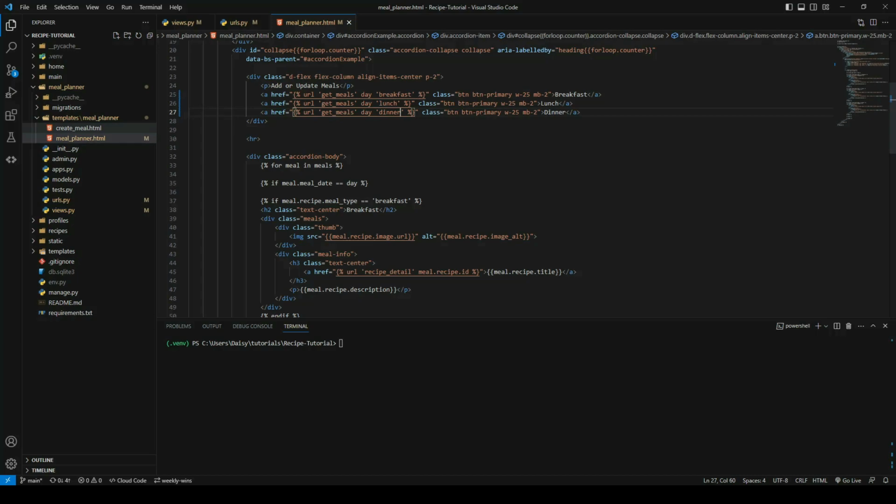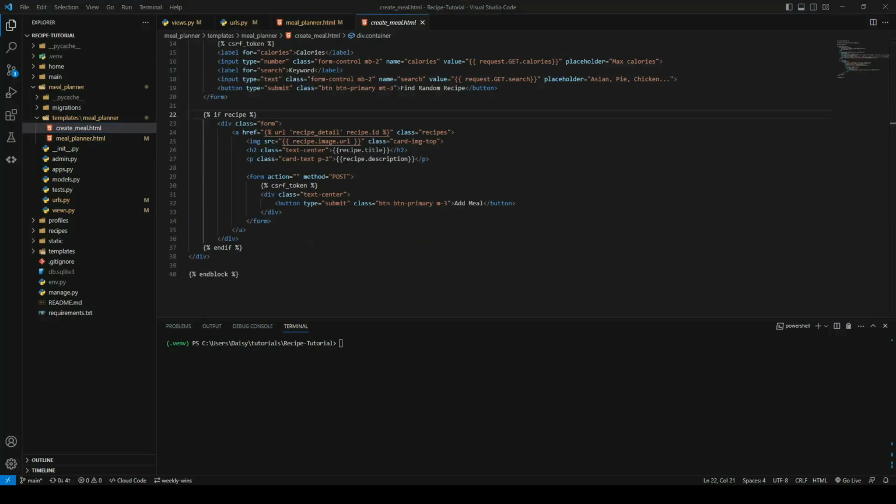We will then go to our create meal, and we need to update our form's action for actually adding the meal. Within here we will create our new URL, and this is going to be our add meal. If you remember, this one needs to take in the meal date, the meal type, and we also need the recipe's primary key. We'll go ahead now and start up our run server.